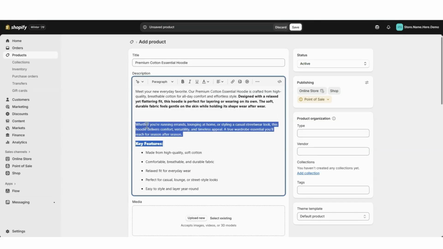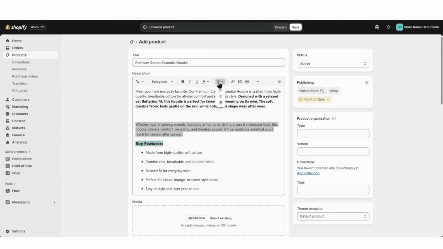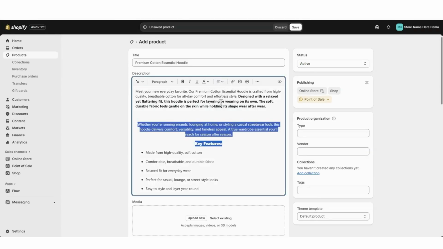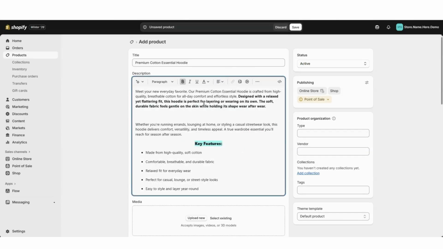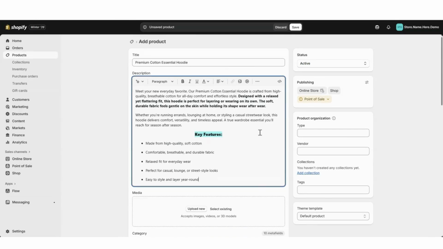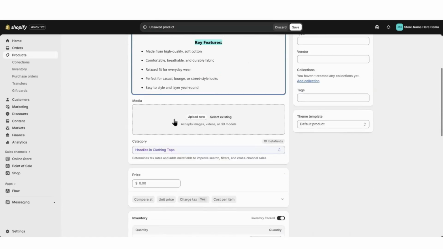You can adjust the alignment of the text by clicking on this alignment button and selecting one of the options. When you click this insert image icon, you can upload additional pictures of your product to show on the description. You want to scroll down until you see the media section, and this is where you can begin uploading pictures and also videos of your clothing product.